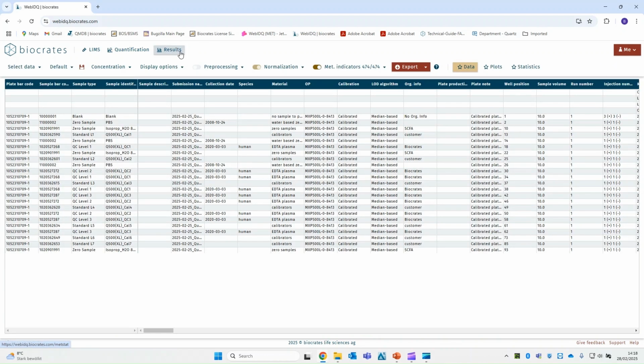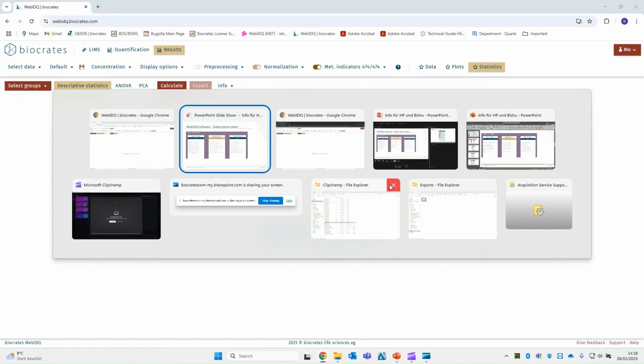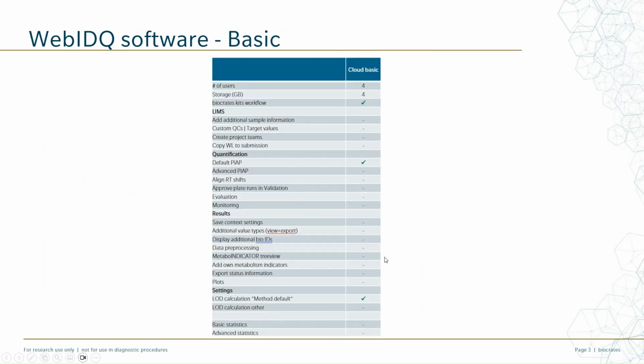And in results, you have the option in the statistics tool to perform the advanced statistics, which consist of ANOVA and PCA. So if you need an all-in-one package, this is the plan for you. So let's have a quick look at what is included again in the Core Plus. Core Plus includes all the features from the core. You have an option of customized QCs where you can add corresponding target values, advanced statistics, approve plate run feature for the results, and obviously additional storage space. This you can check in the next slides.